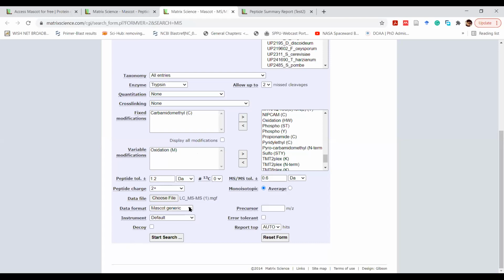For data format, if it's something different you can put that, otherwise Mascot generic is okay. Precursor, only if you know it, otherwise don't. Instrument, again, if you know what instrument you used, then you can give it. And we generally do check decoy, similar to what we do with contaminants. We want to rule out the contaminants, and here we want to rule out the reverse sequences that may or may not be present in our samples. So the database will curate itself accordingly.